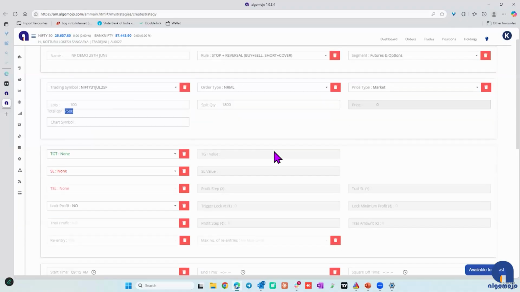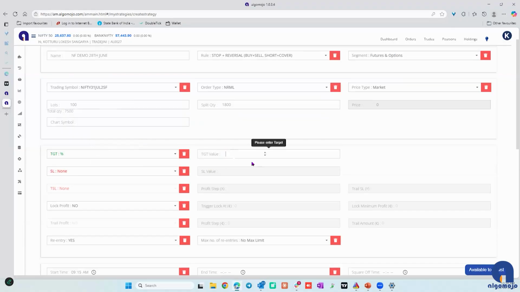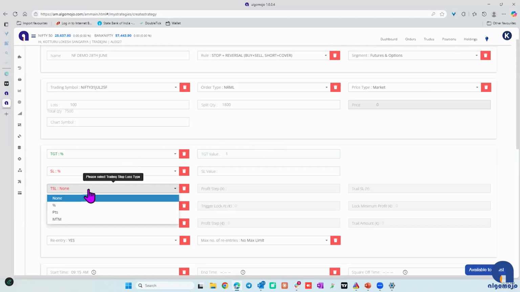Then there are other optional details like whether you want to keep a target, you can do that from here. If you say target, you can define it in terms of percentage, points, or MTM. If you say, okay, I want the target to be 1% of the futures current rate, you can select percentage and say 1%, and you can update the target value here. Similarly, you can update the stop loss here in terms of percentage, points, or MTM.